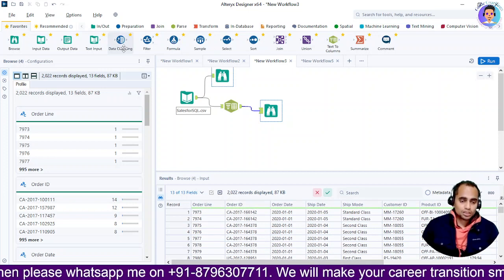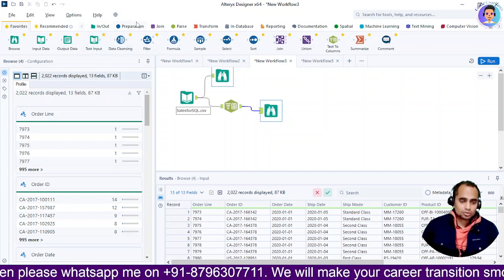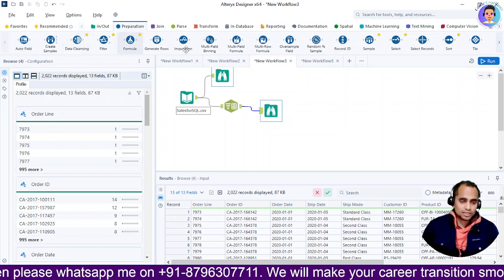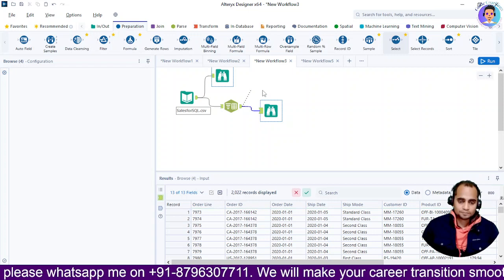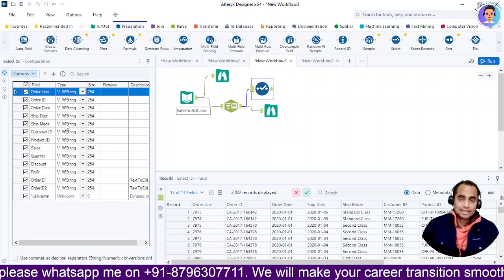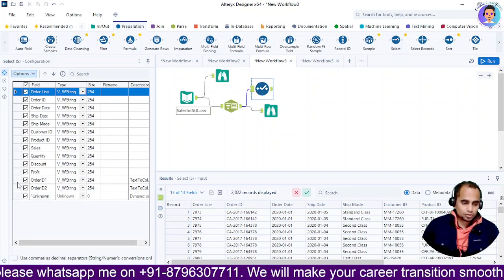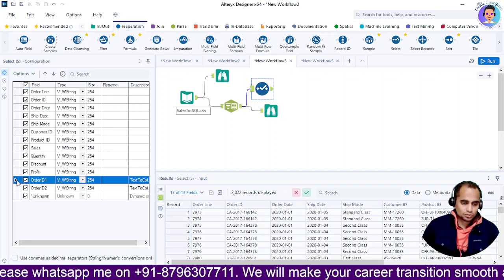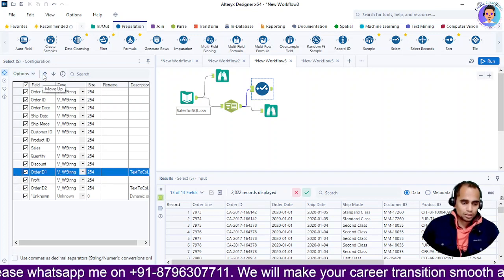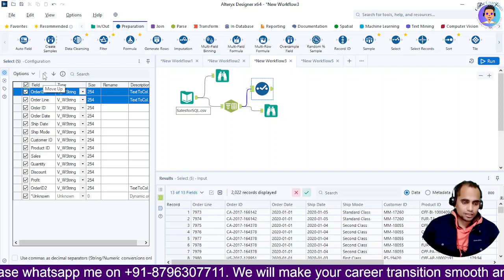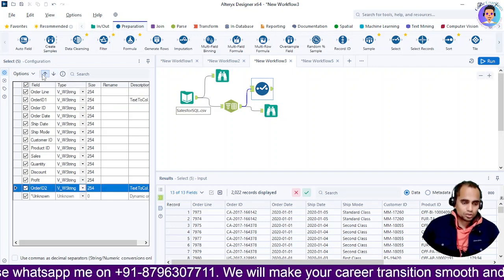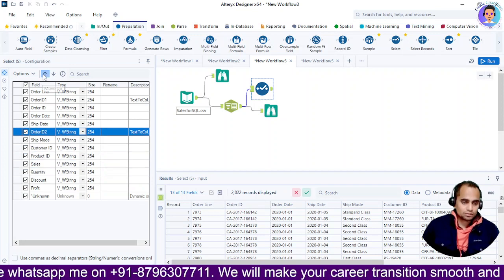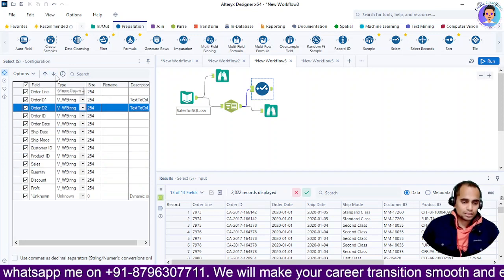So if I want to rearrange it, I will go to preparation, I will go to my select. Where is my select? Okay, I'll put it over here and I will rearrange it so it will be easy for you to understand. These are the 2 columns which I want to put at the top, just after order id. Okay, order id 1, order id 2. So I'll put them above so you will be able to see them.